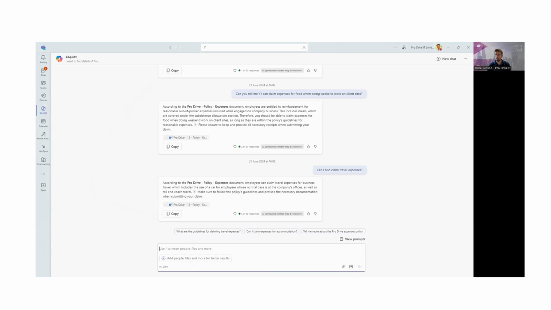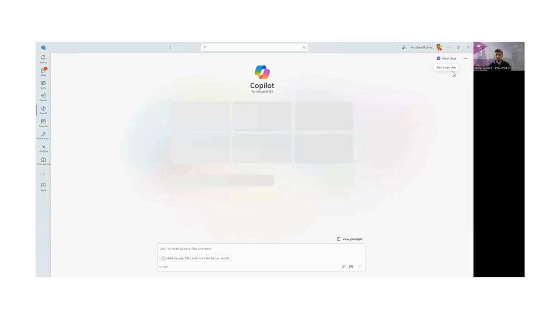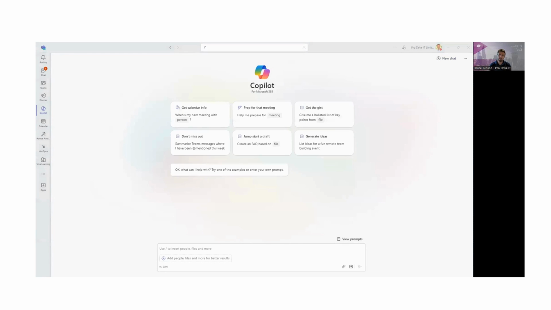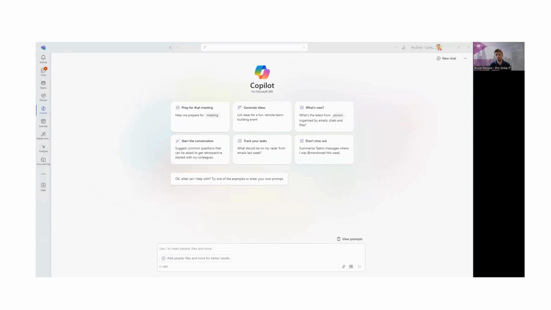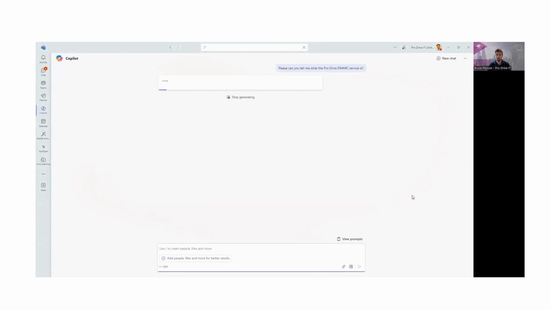So now we're going to go on to a second example. So I'm just going to create a new chat there. So the second example I want to cover is, imagine a salesperson, they've been tasked to sell a new service at ProDrive, and they want to find out a bit of information about that service. So we're going to talk today about a ProDrive service called DMARC, which is a service to manage email security protocol. As you can imagine, DMARC doesn't really explain what the service is, so I need to find out what that is. So let's ask Copilot what it can find out for us.